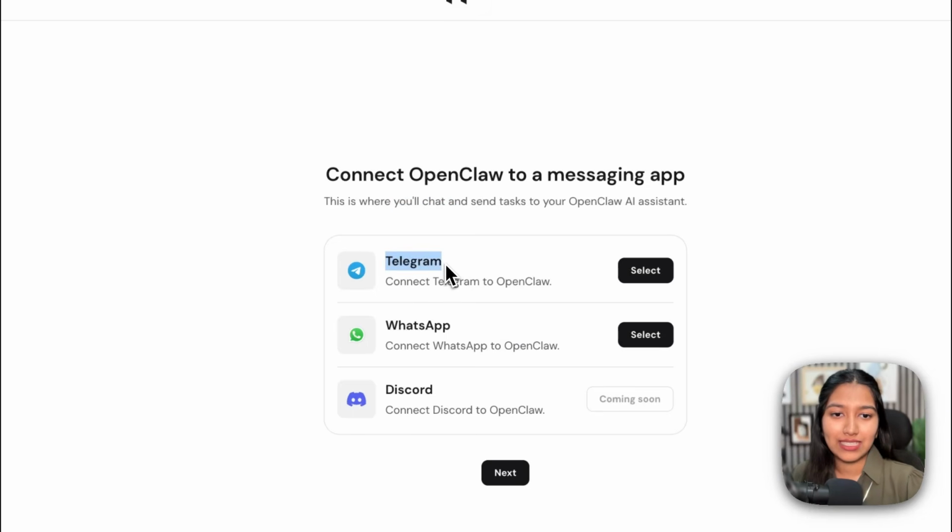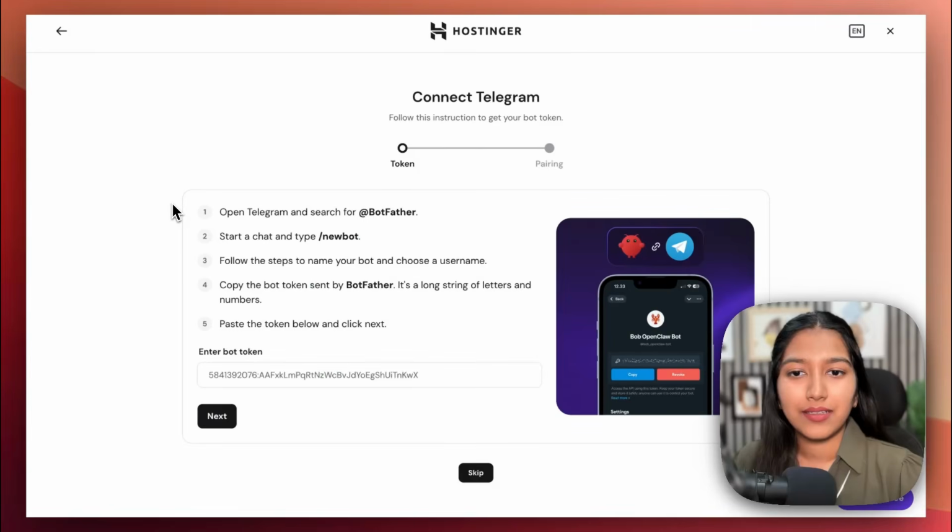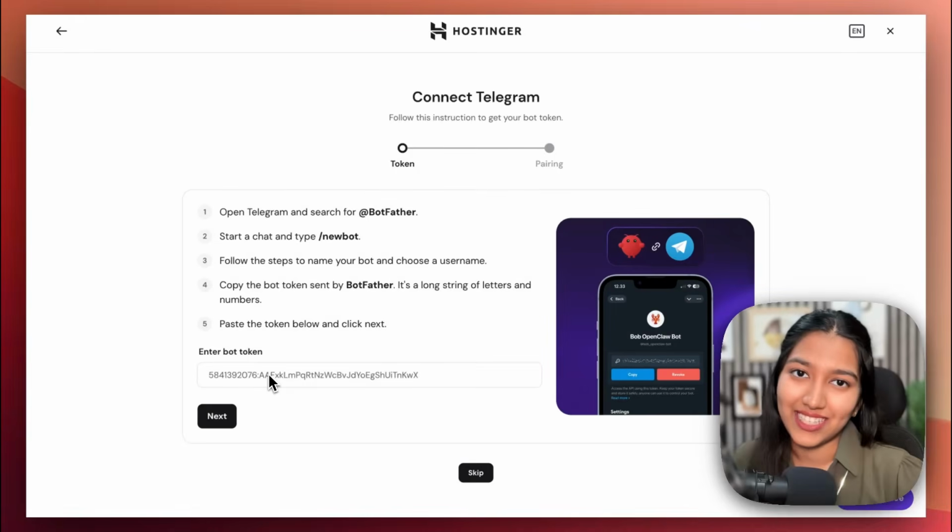So I'm going to go with Telegram, so let me click on select. So we have to go ahead and create a bot inside of Telegram and then enter the bot token here. This is a basic setup which is needed to connect any AI agent in the world to Telegram.